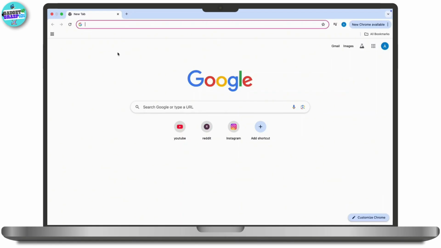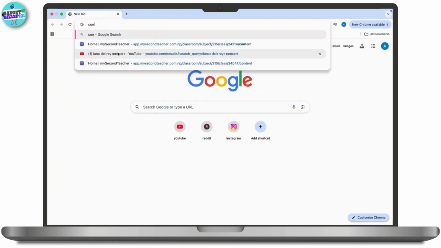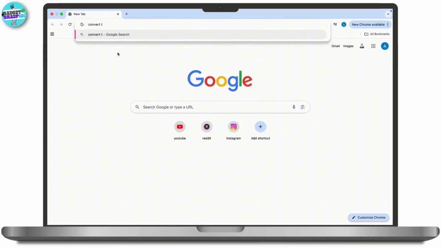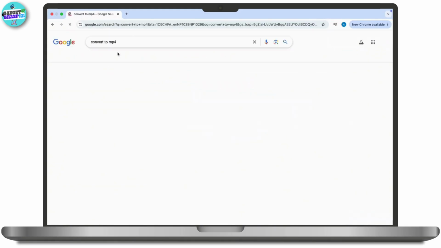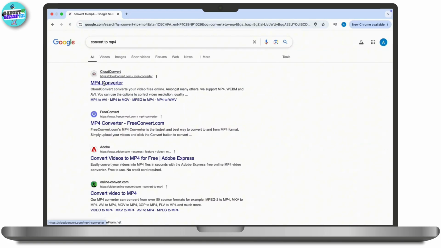First of all, go to your preferred web browser and in the search address bar type down "convert to MP4" and hit enter. Now, Google will recommend you many MP4 converters. Simply tap on the first CloudConvert option available there.